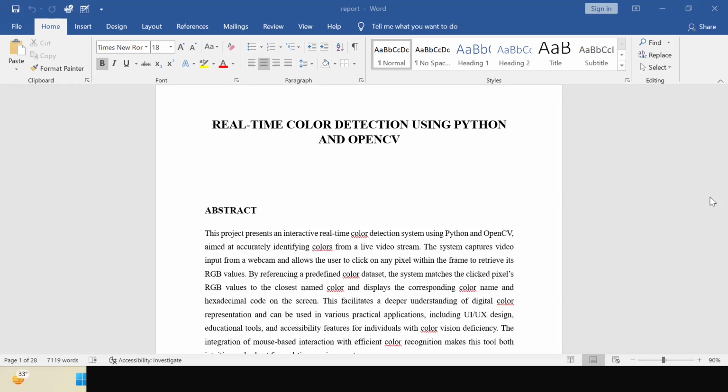Hello everyone. The project name is Real-Time Color Detection using Python and OpenCV. So in this, we are mainly going to use Python and OpenCV. Our aim is to accurately identify colors from the live video frame. This system will capture the video input from the webcam and allow the user to click on pixels within the frame, and it will find their RGB color values.